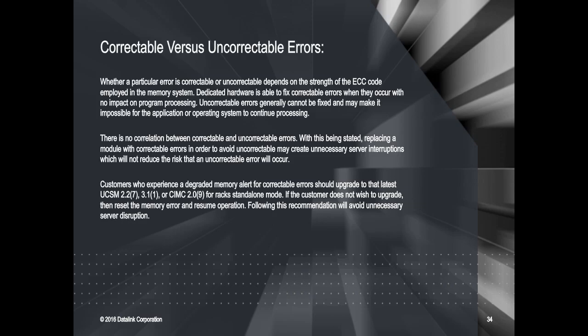So whether a particular error is correctable or uncorrectable depends on the strength of the ECC code employed in the memory system. Dedicated hardware is able to fix correctable errors when they occur with no impact on the program processing. Uncorrectable errors generally cannot be fixed and may make it impossible for the application or the OS to continue processing. There is no correlation between correctable and uncorrectable errors.